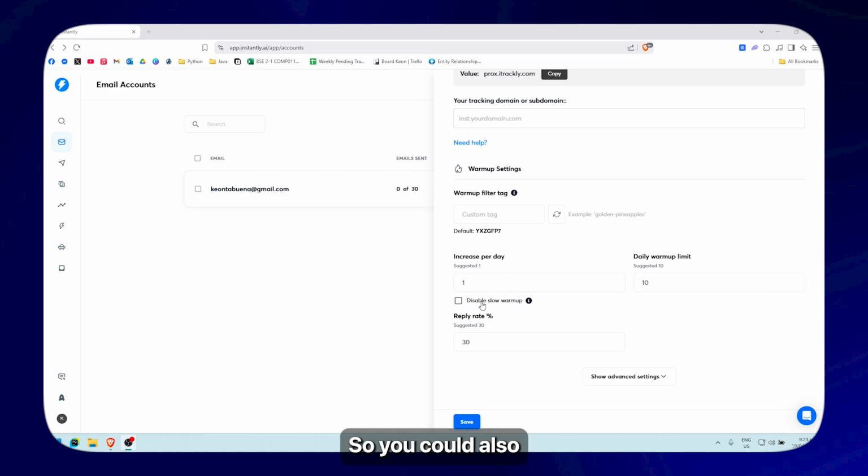You could also enable or disable the slow warm-up right here, which is not recommended for new accounts, since you should disable slow warm-up only for accounts that are already warmed up. So if you have a new account, like this one, you should not check this option. And here at the bottom is the reply rate.